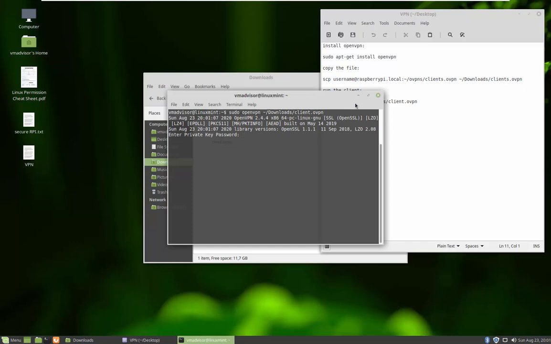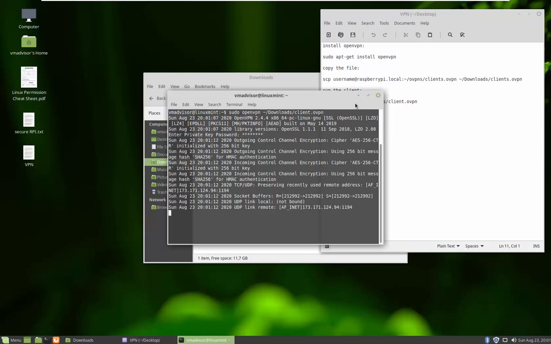It's going to ask you for the private key, and there we go. And that's it. So at the moment, I'm completely connected to our OpenVPN server on my Raspberry Pi, or my Raspberry Pi VM. As you can see at the bottom there, it lets me know where it's connected to, the IP address and the port number it's going through. I can see the encryption and everything.